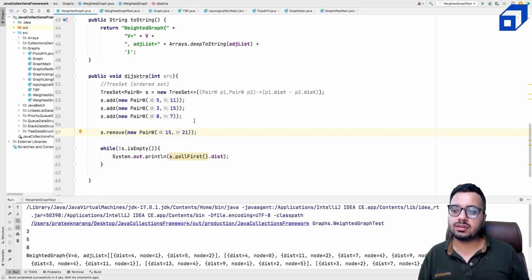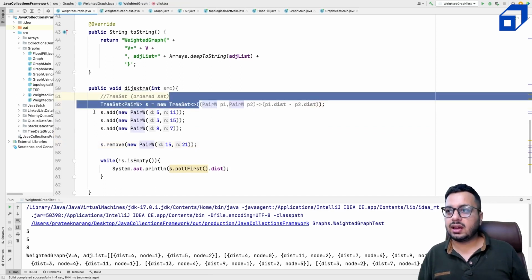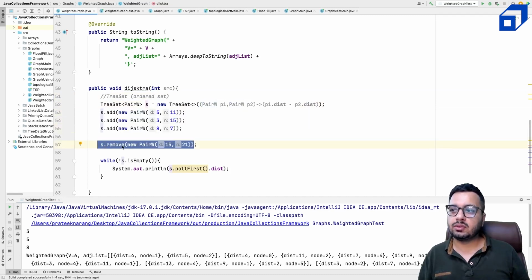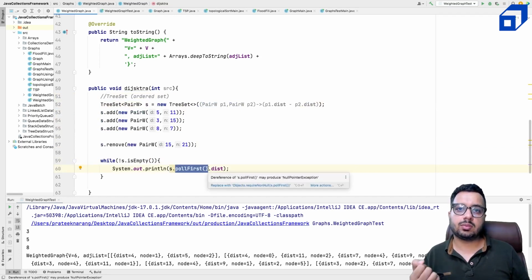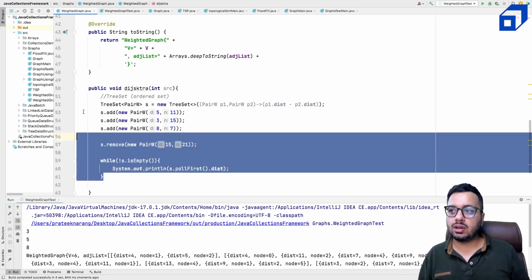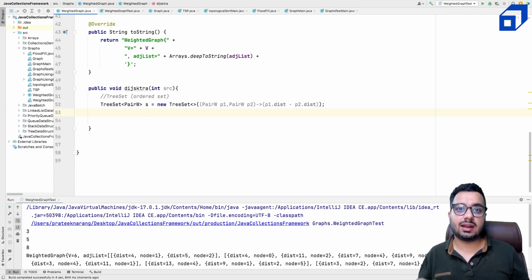So I hope you have understood how we work with TreeSet. Here I have defined the TreeSet object, here I have defined the comparator, then I added a few items in the set, then I removed some items using the remove function, and then I printed. When I'm doing poll first, it is going to give me the smallest item first, and from that item I'm just printing the distance property, right? So I hope all this code is clear. Now we will jump into the actual algorithm and let's see how we code it.